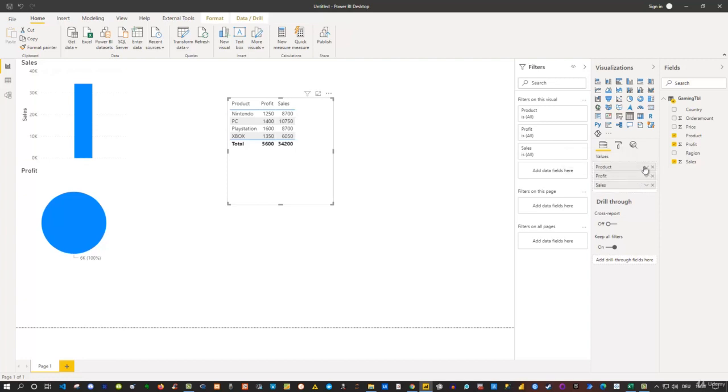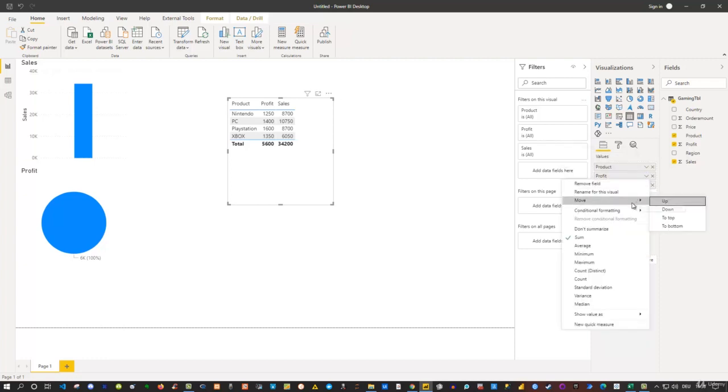If you want to remove something, simply click on this little cross symbol here. And if you want to do additional things, click on the down arrow, and there you can also see different kinds of options, like what kind of aggregation do you want to have? Do you want to have the sum? Do you want to have the average, minimum, and so on? These options are also available for you here.